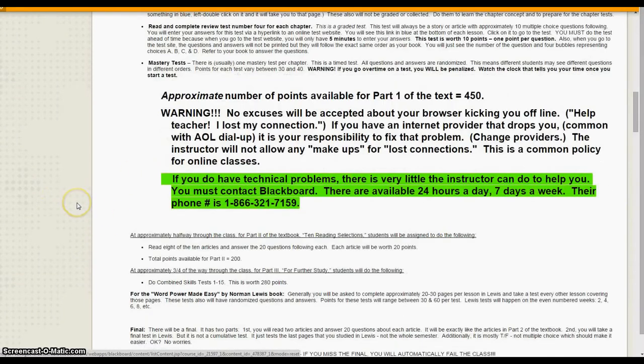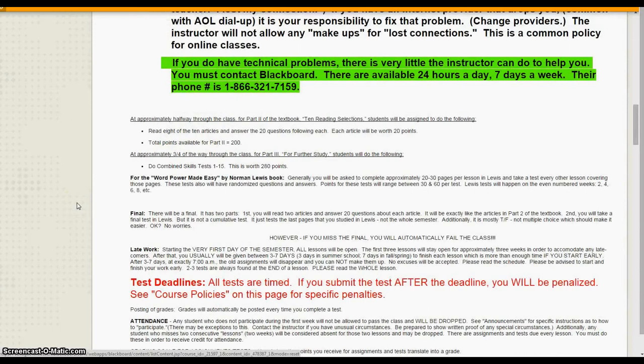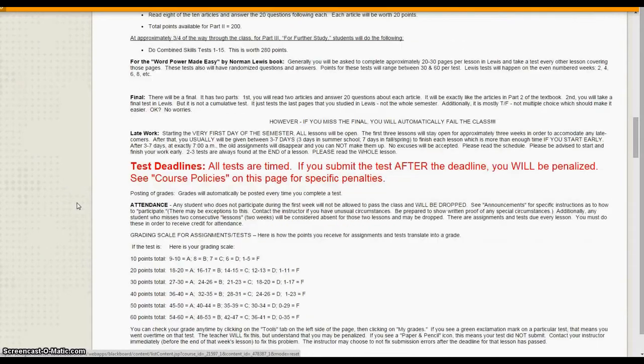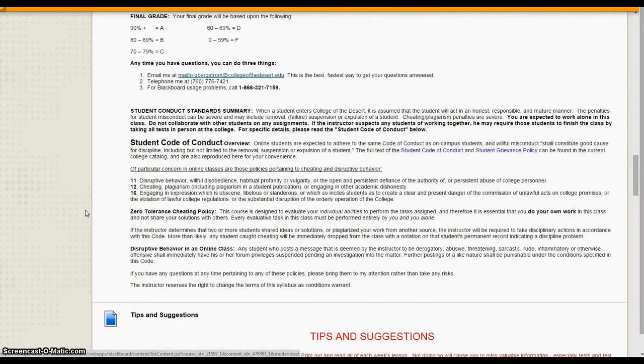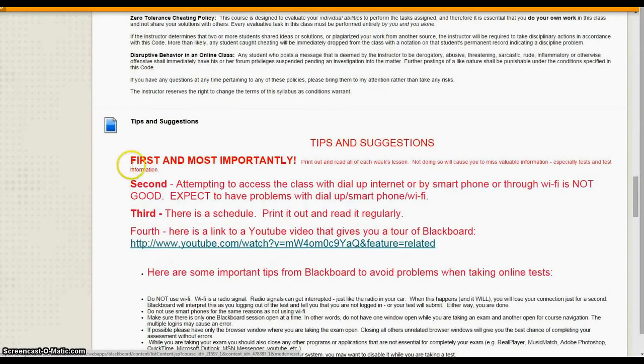I'm not going to read through the whole thing with you. It tells you about the tests, how often you take tests, tells you about the different books, tells you the grading policies, all kinds of stuff, how to conduct yourself, not only in a live class but in an online class.